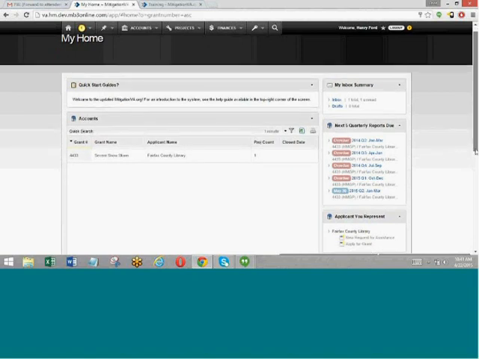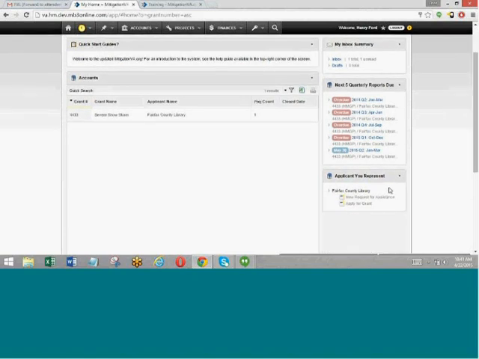Then a little lower down, it shows you applicants that you represent. If you represent more than one applicant, you'll have multiple listed there. And this is also from where you would initiate submitting a new pre-application under a specific disaster.